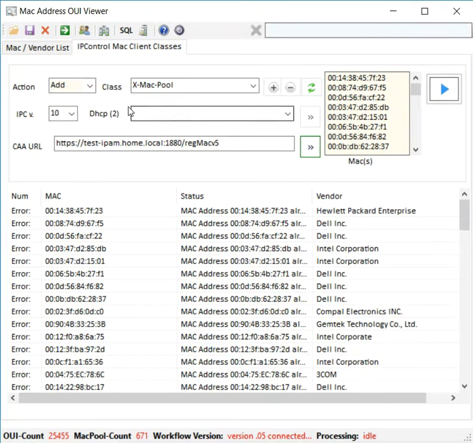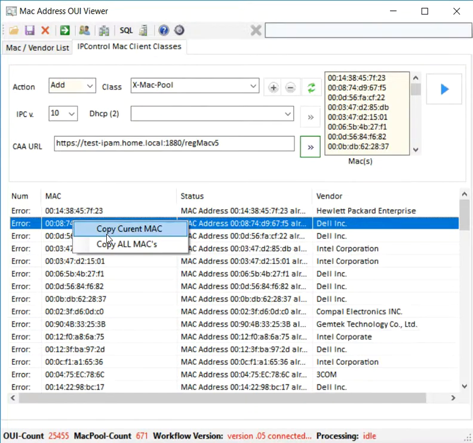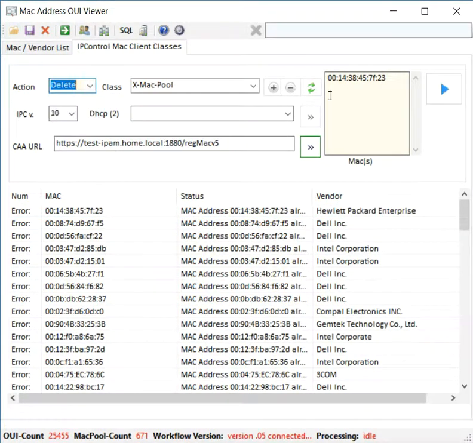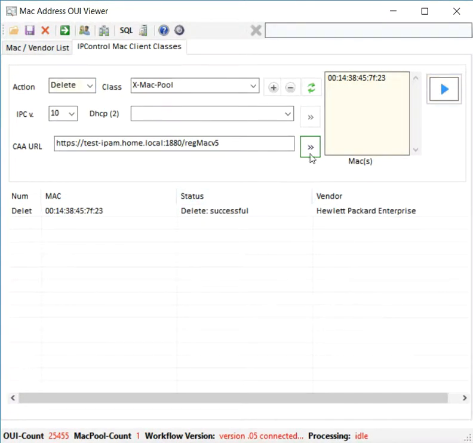Now the other thing is here, let's just delete one. Let's clear this contents here. Copy the current MAC, and I'm going to delete this MAC, and that's going to delete it. Now I have that this is a certain version of IP control, which is 10, which allows that when you update the MAC client classes, it triggers that this event is a changed resource or changed record.